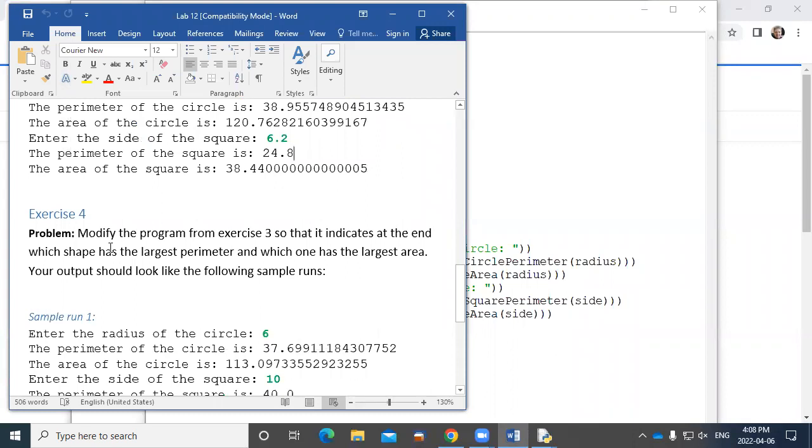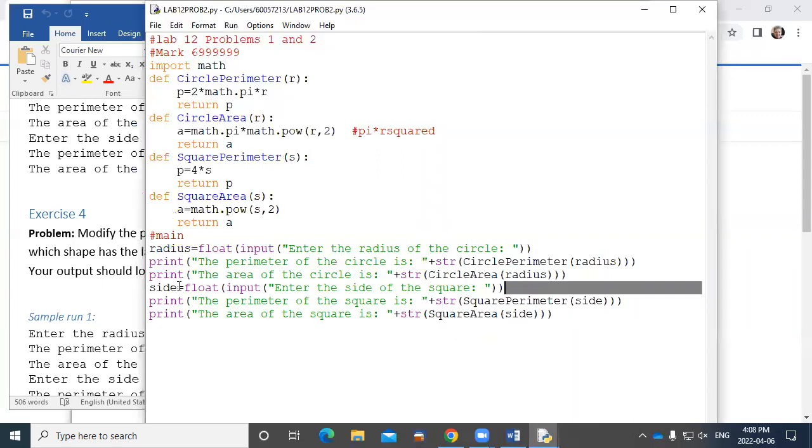Last one, modify the program so it indicates the shape with the largest perimeter and the largest area. So we got 2 perimeters here, right? Maybe we shouldn't have done that thing, because now we have to measure those perimeters. Okay, we can call the functions again. But if we would have kept them in a variable, that would have worked all right. So anyway, we're going to see, what does it do?